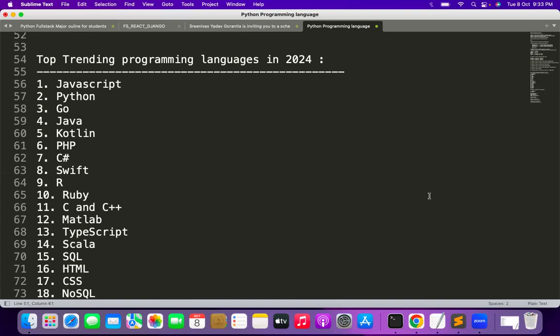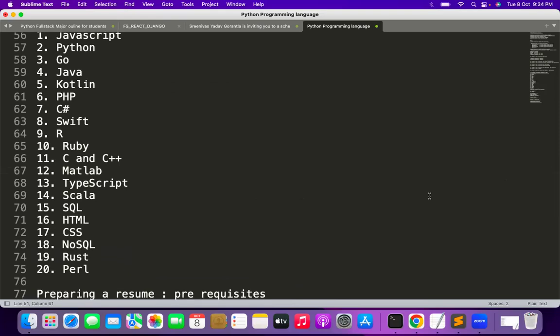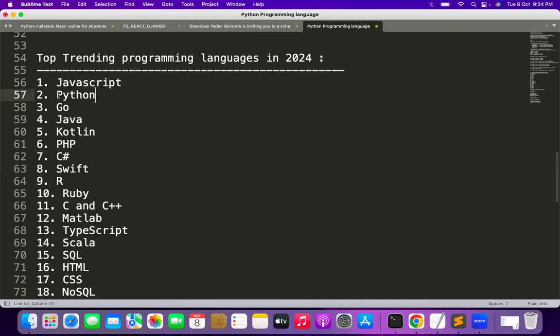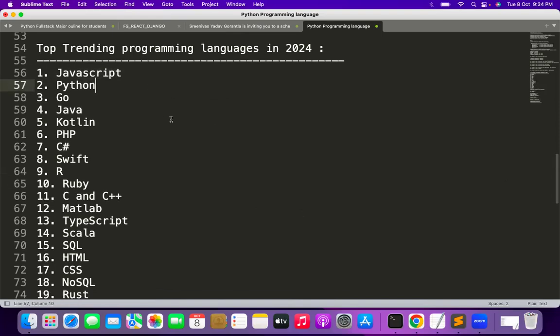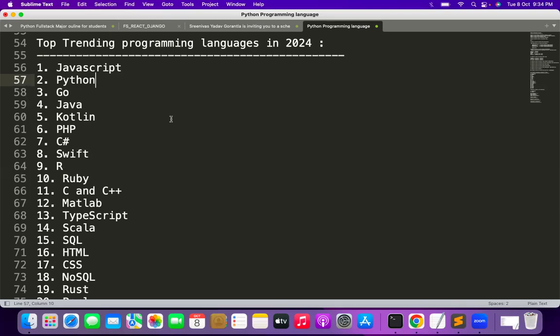There are multiple programming languages like JavaScript, Python, Go, Java, Kotlin, PHP, C Sharp, Swift, R, Ruby, C++, MATLAB, TypeScript, Scala, SQL, HTML, CSS. Among all these, the first and second are JavaScript and Python. I told you already, so I'm going to deal with these classes like 30 days Python, 30 days JavaScript. No issues with that. Later I will go with 30 days Java also. Right now I'm going to deal with JavaScript and Python, 30 hours.